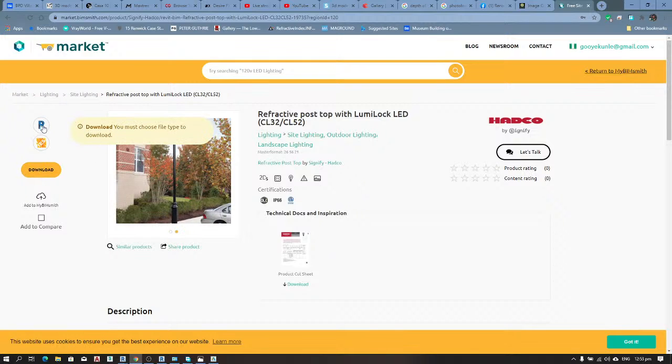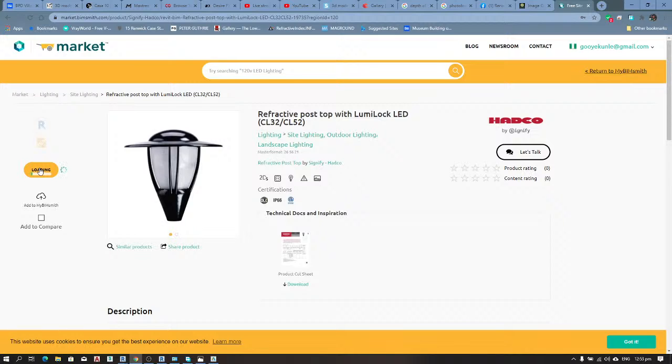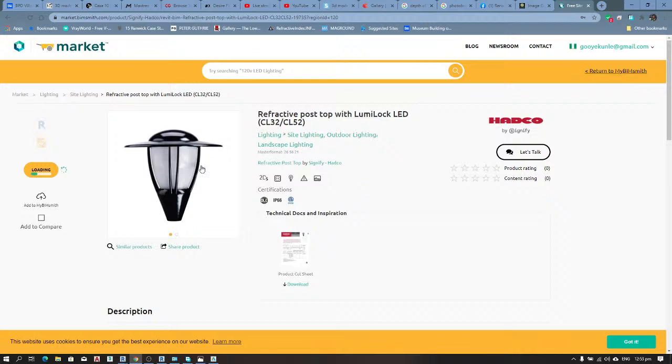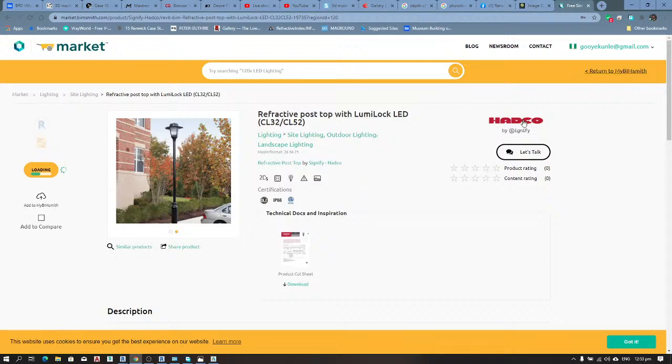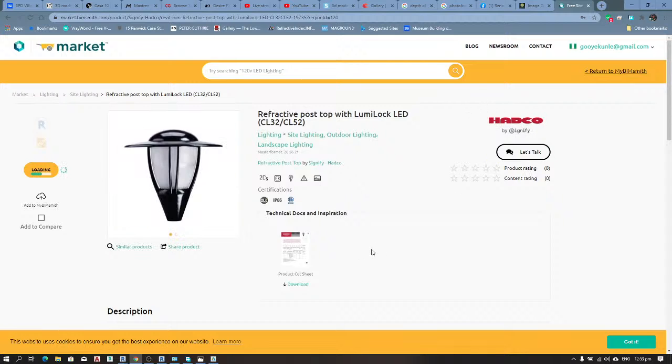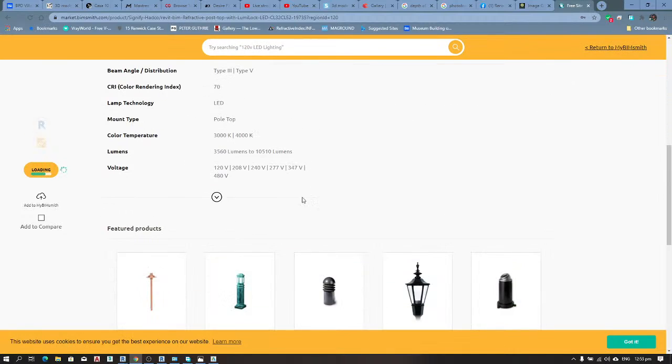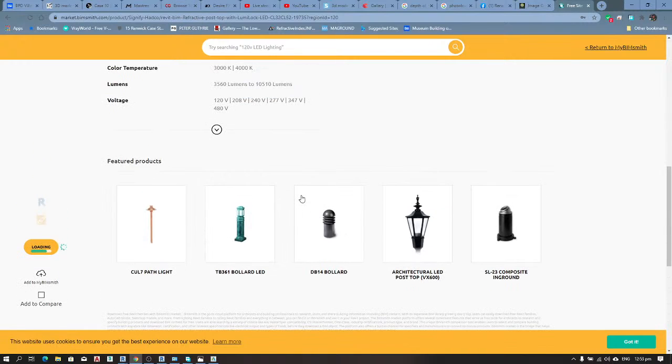I must choose the file to download. I will choose the Revit and I will choose the IES as well. You can see the two of them and click download. So all the information about this light, the maker and all that are here. You can see the name of the people that are selling the light, and you can see the product cut sheet and everything you need to know. And of course they have beam information on them.